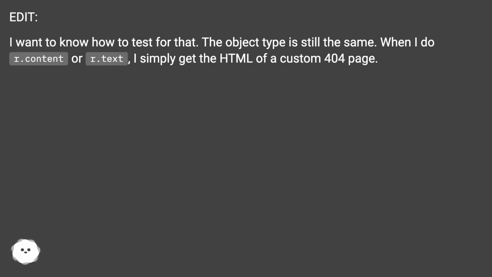Edit. I want to know how to test for that. The object type is still the same. When I do a .content or a .text, I simply get the HTML of a custom 404 page.